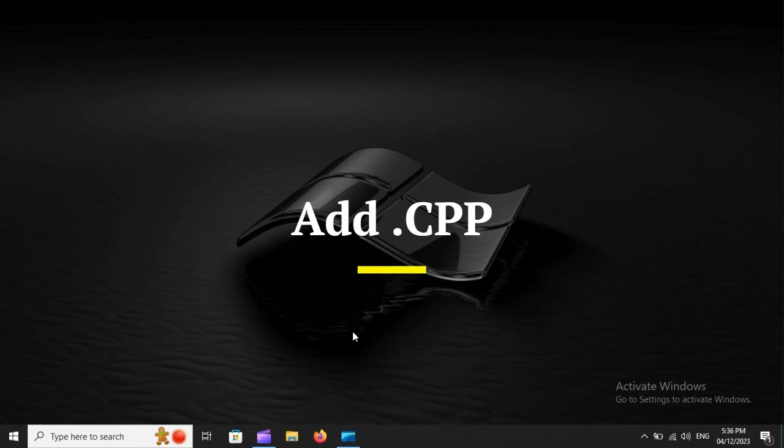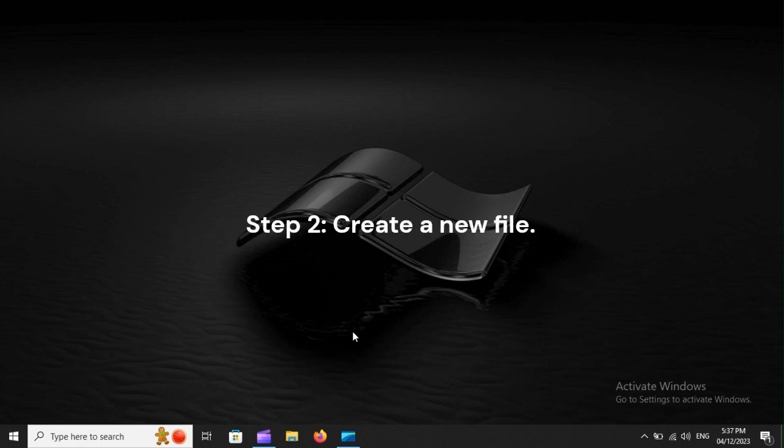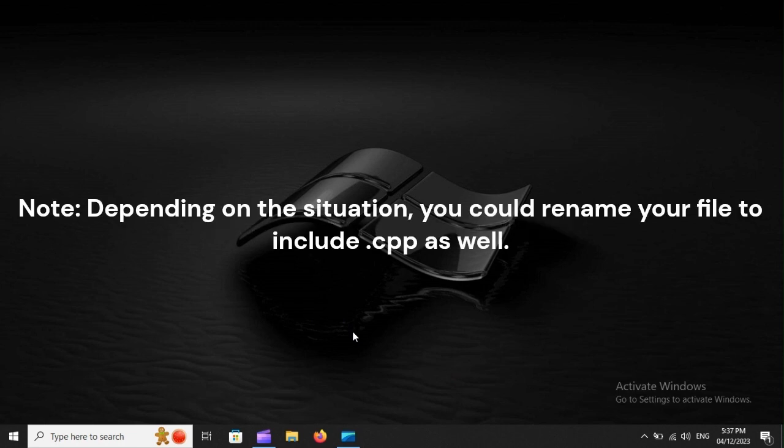Add .cpp. Step 1. Right-click Solution Explorer. Step 2. Create a new file. Step 3. See how things turn out. Note: depending on the situation, you could rename your file to include .cpp as well.